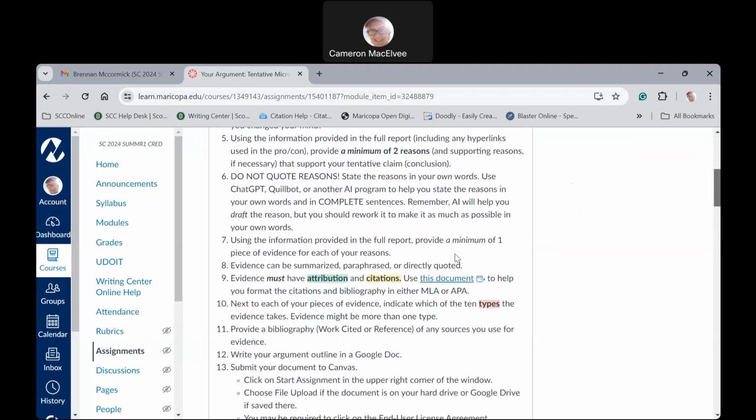Now for the evidence, you can directly quote the evidence from either the pro-con, from a source through the pro-con, like you follow one of the hyperlinks, through the rest of the report or some source mentioned in the report.